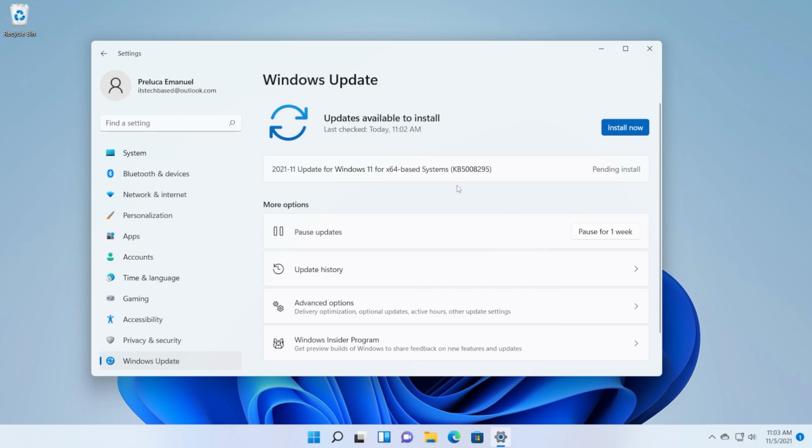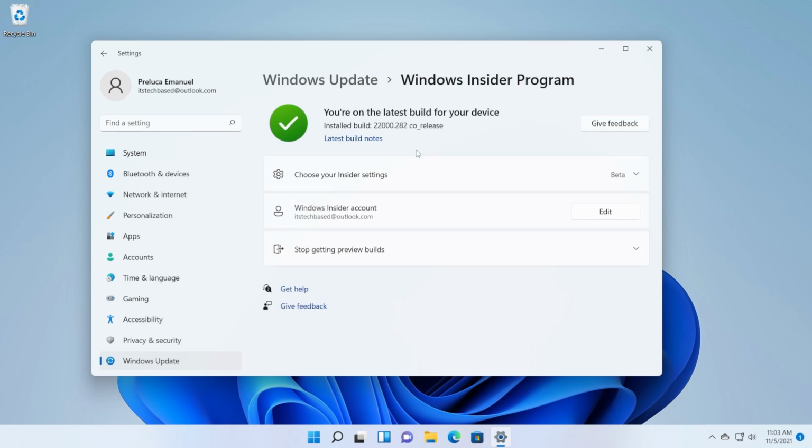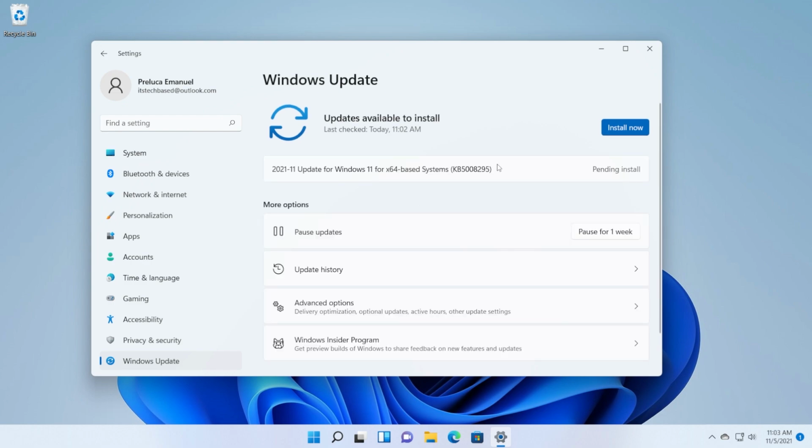So if you want to receive this update earlier, you just have to join the Windows Insider program, at least in the release preview channel, and you just have to check for updates and you'll receive it in Windows Update. After you receive it, just click on Install Now and the update will be downloaded and installed.